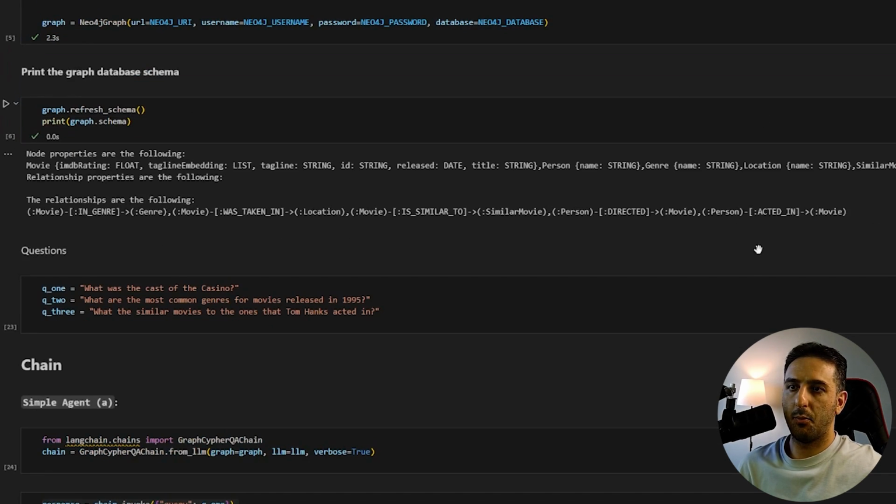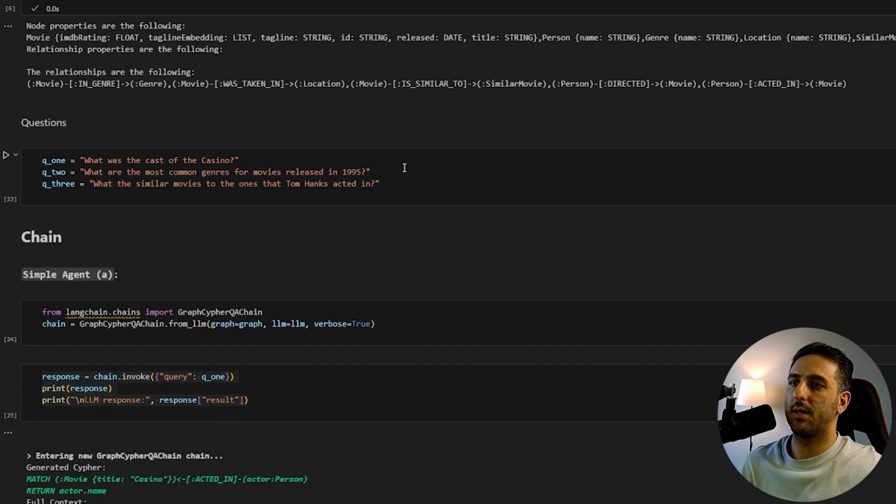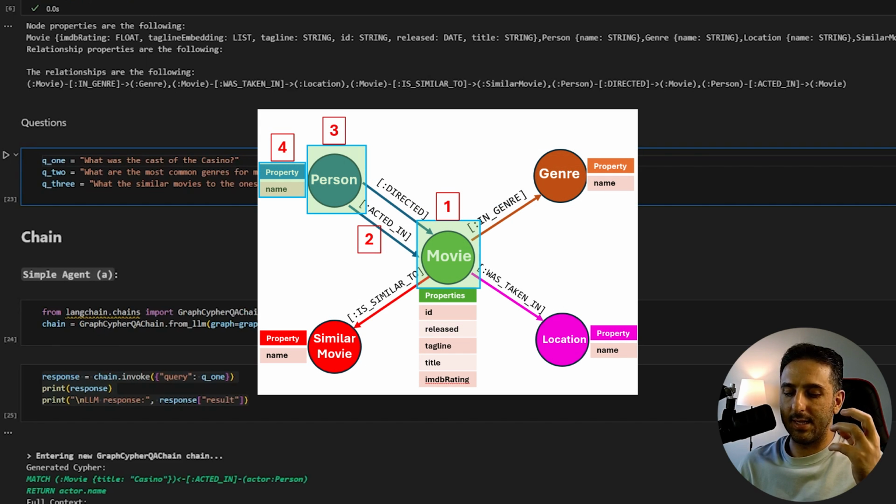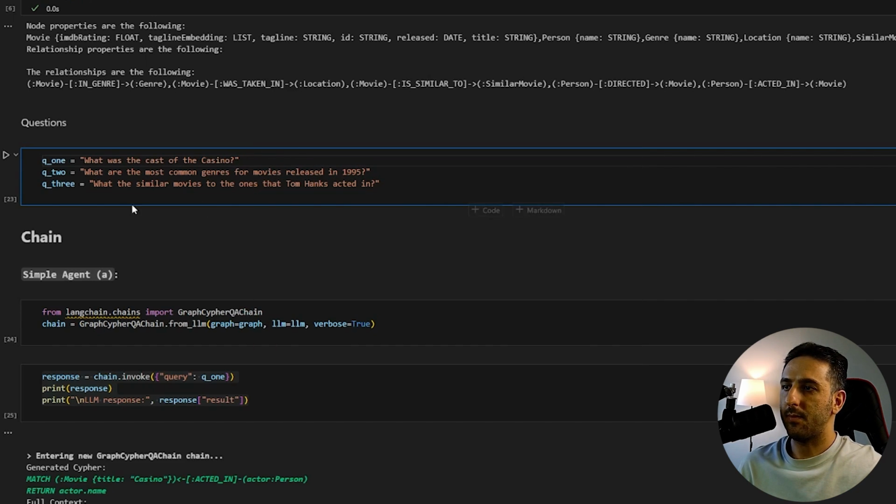Let's print the graph schema again. Perfect. I'm going to use three questions to show you when a simple agent will fall short and why we need to improve that agent. One of my questions is, what was the cast of Casino? For this question, the agent simply needs to find Casino in the movie nodes, connect it to the actor nodes, and find all the actors that played in that movie. The second question: what are the most common genres from movies released in 1995?